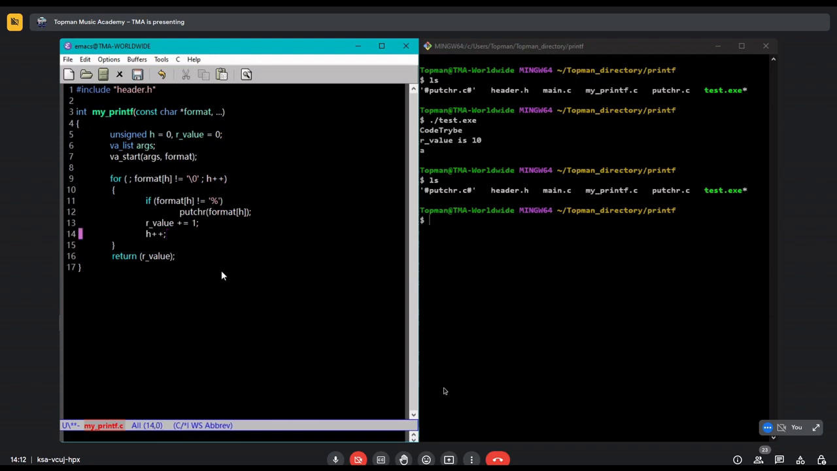So let me take this one off. No, the other increment of R value. R value, because we want to be able to count how many times. We want to return the integer, and that integer is counting how many times this got printed.